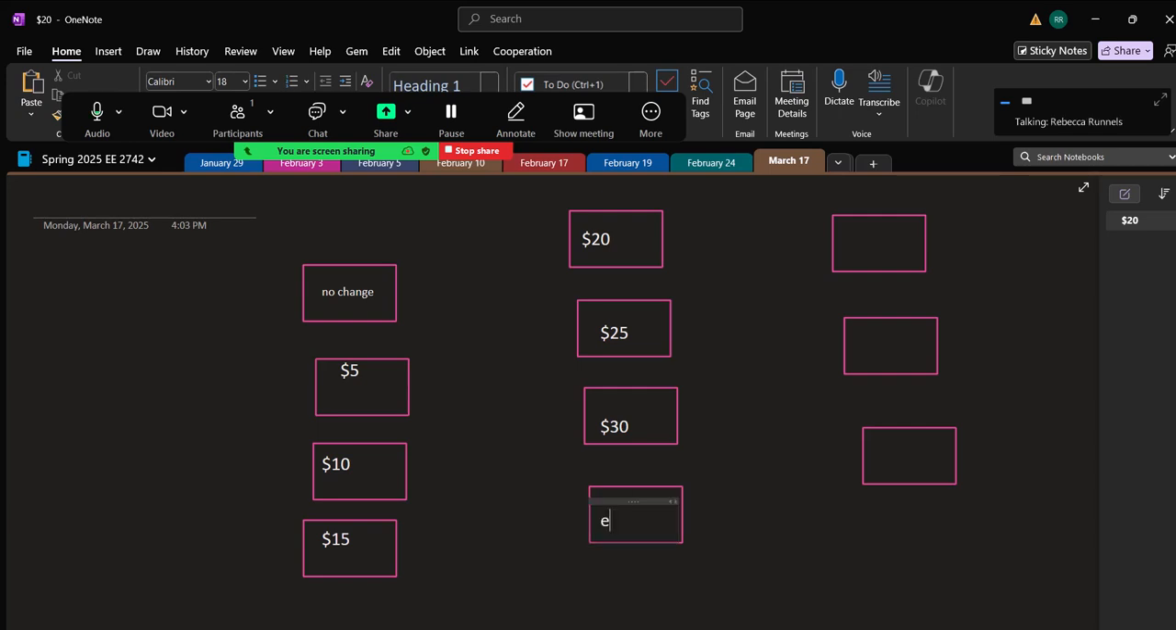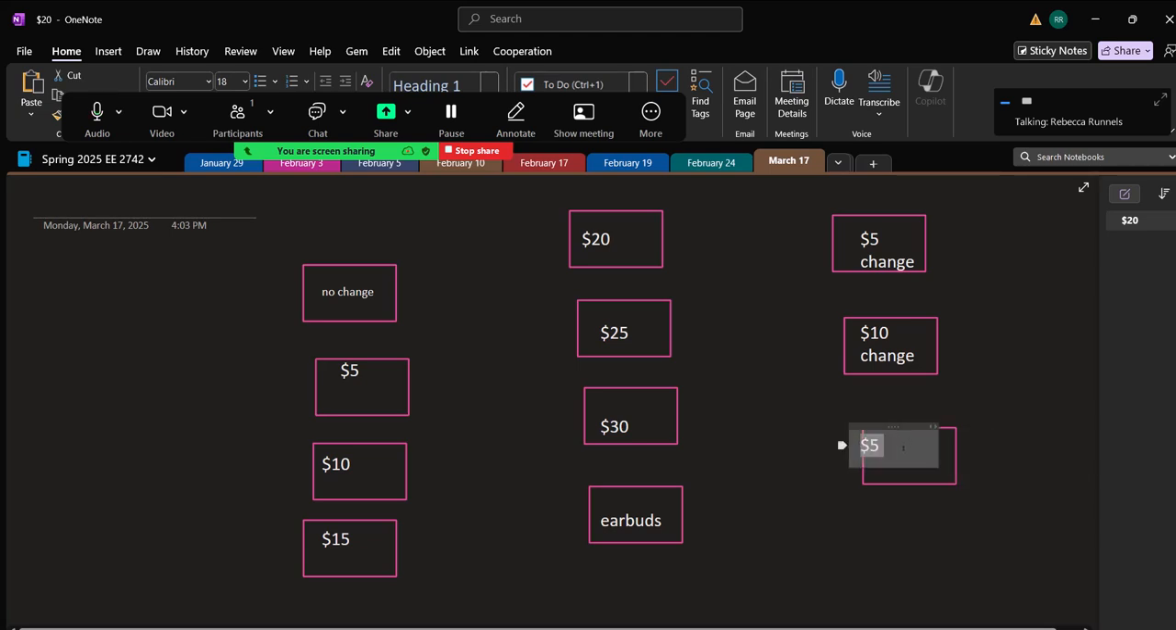So let's see, after $30, you would either get earbuds, or you could get $5 change, or you could get $10 change, or we decided this is an option: you could have $10 change plus $5 credit.